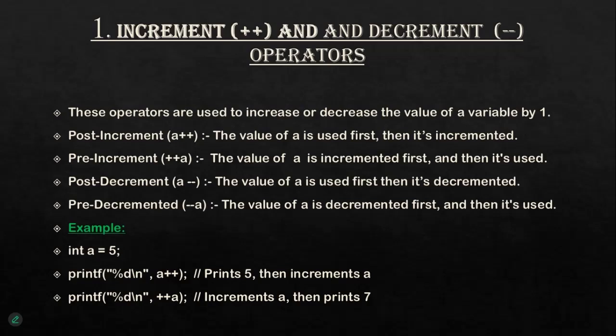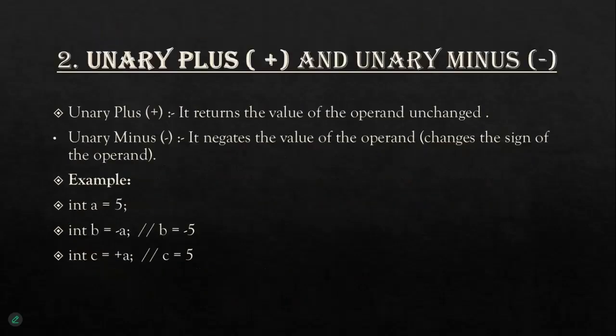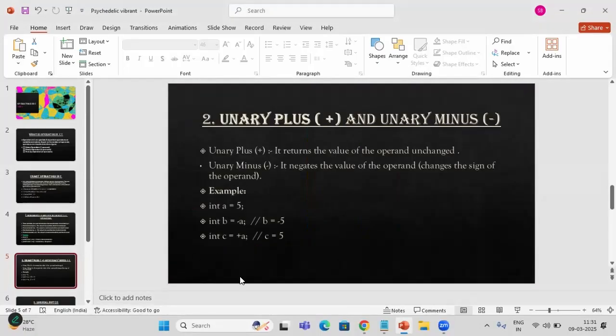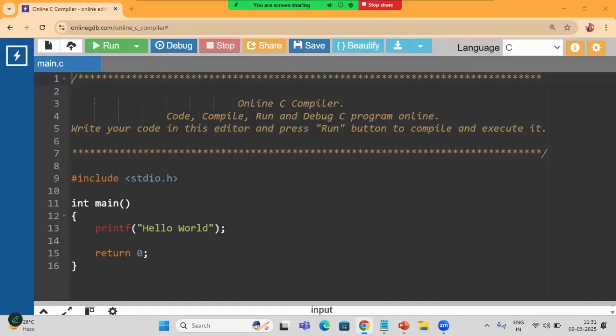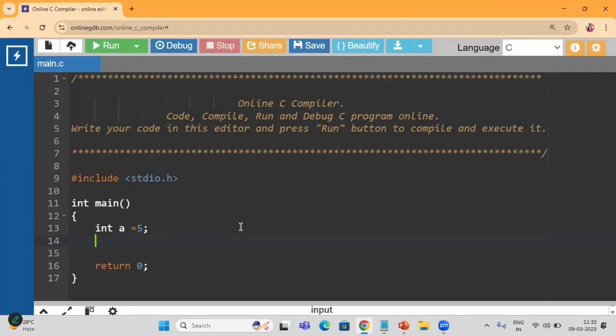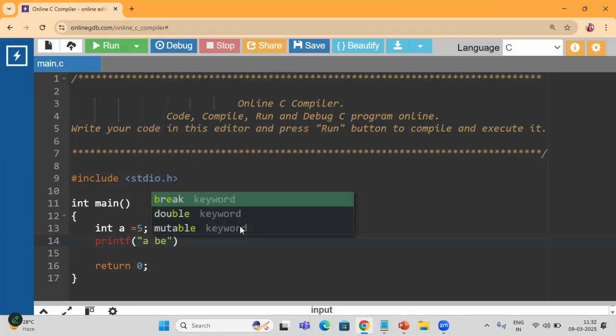So we will go to our compiler and just write a program and see what it does. Yeah, so there we write int a equal to 5 semicolon. After that, the printf function. There we write a before increment.